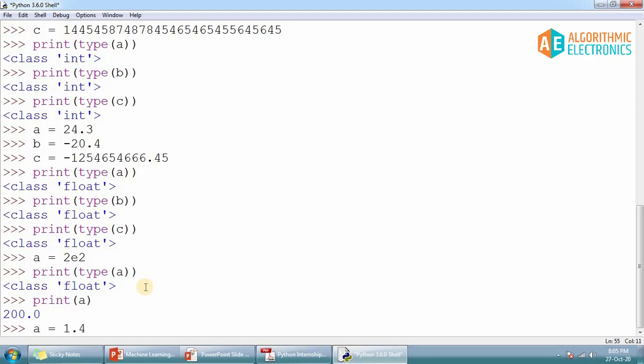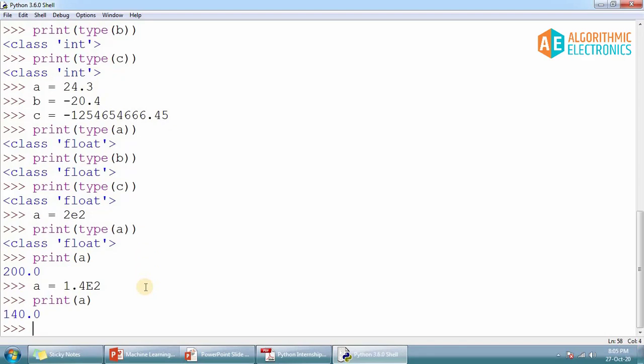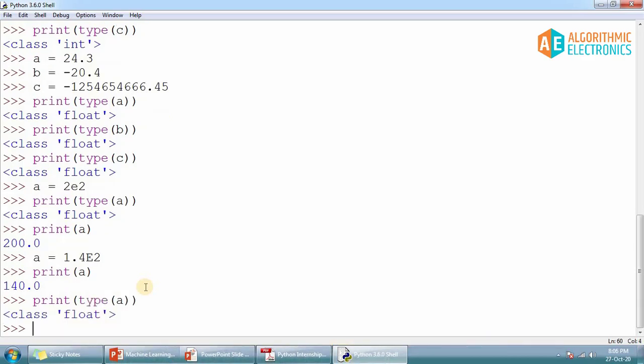You can even declare a equals 1.4e, or you can write a capital E as well, e to the power 2. And here we go, if you want to print this a, the answer will be 140.0. That is 1.4 into 100, which means 140, and as it is a floating point number, it should be 140.0. Now let us verify whether it is a floating point number or not. We can print the type of a, and here we go, it is a floating point number.